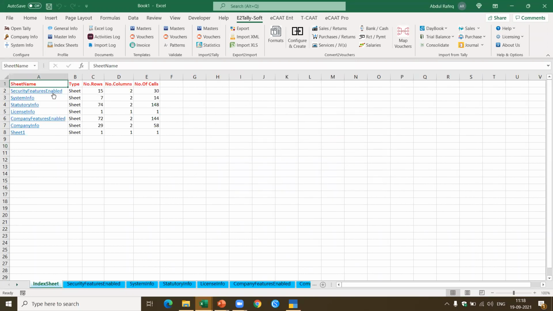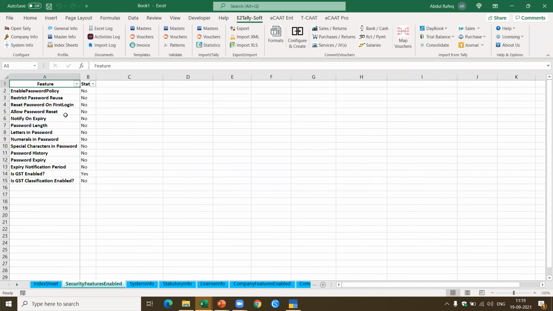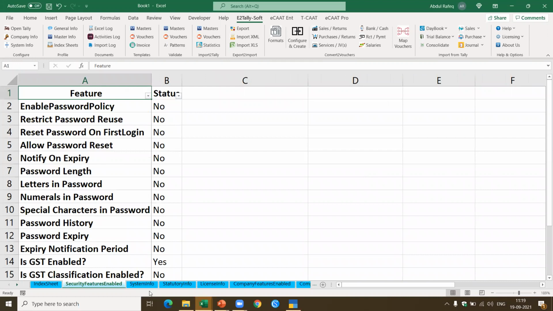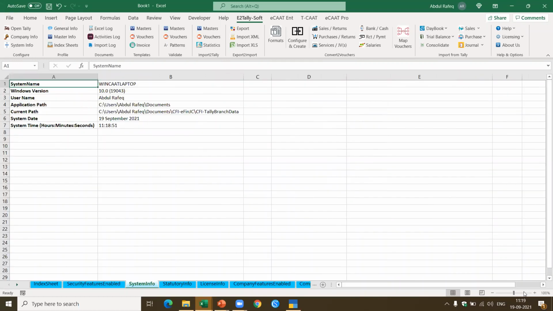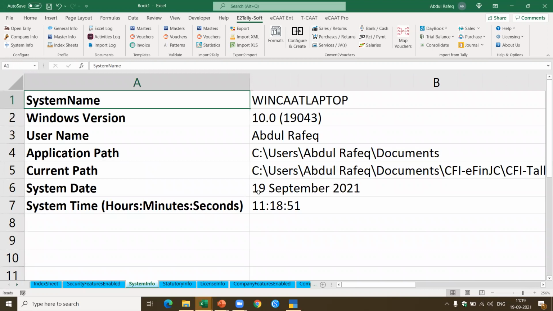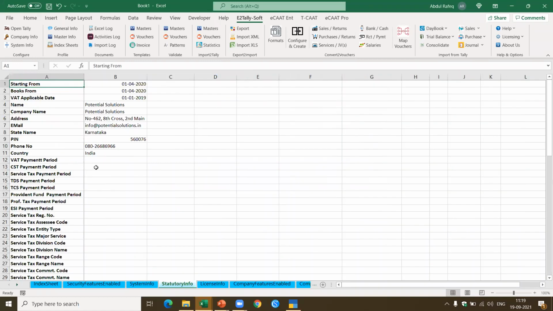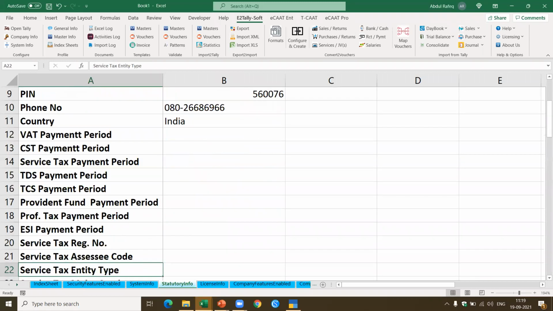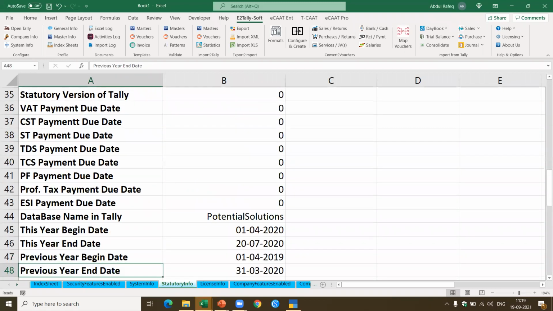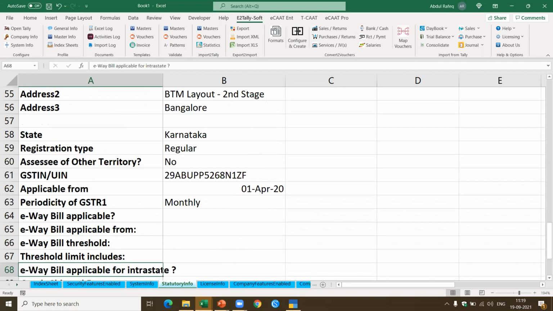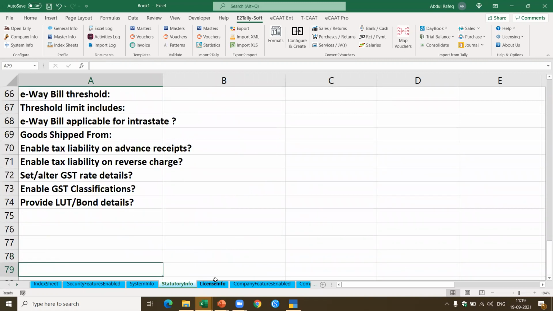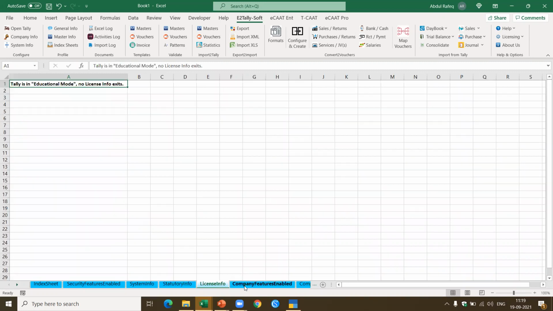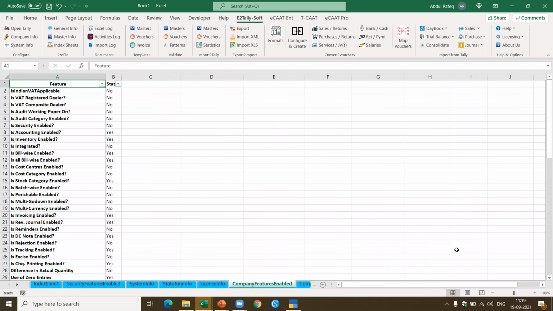Now, if you see here, I got the security features enabled. It gives me the list of all the functions or the features of Tally and whether these are enabled or disabled. Similarly, I got the system info, the details about the system in which this software is installed. I got the statutory info. If you look at the statutory info, it gives me the complete information of the company creation, as to what is the starting, what is the book, what is the VAT applicable date, service type, etc. What is the TDS, what is the begin date. All the details pertaining to the master data or the statutory data are available. This gives you the license info, and the company features which are enabled inside the software.